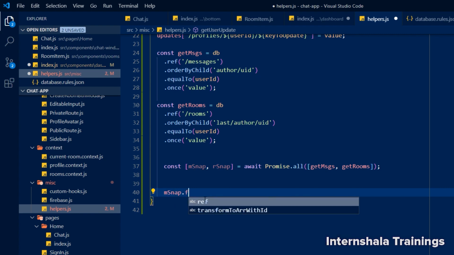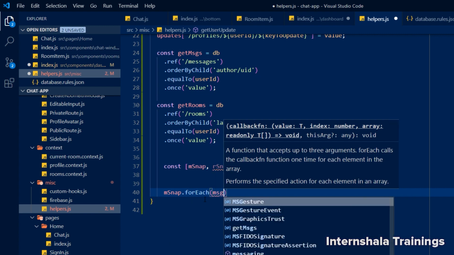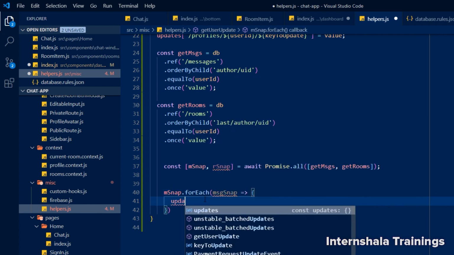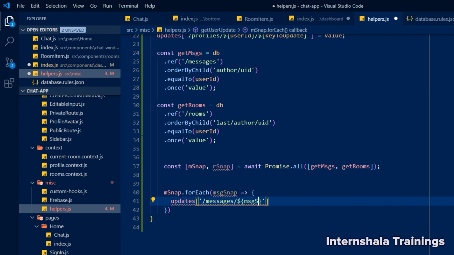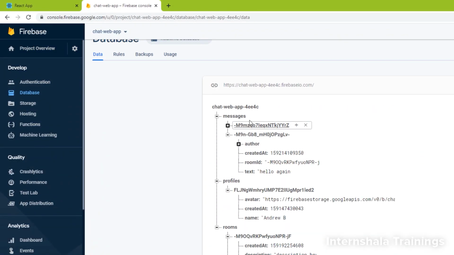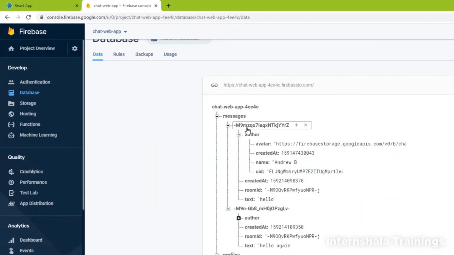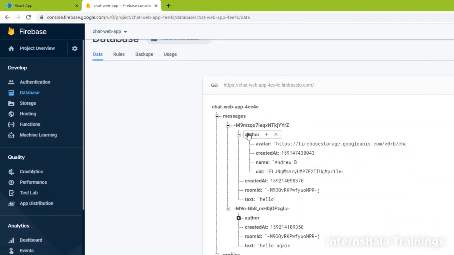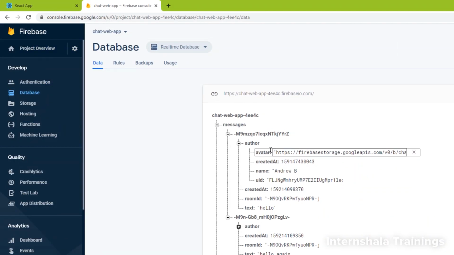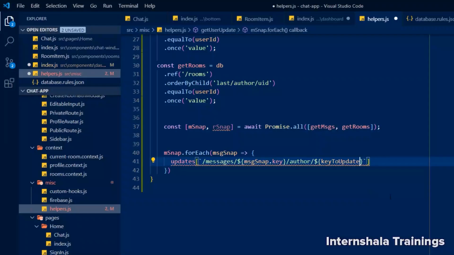So message snapshot, for each message that we receive, we will get message snapshot, and here we're gonna call updates, then we're gonna put messages slash message snapshot.key, which represents the message ID. So we will have an object with all of these messages, and key is going to be this ID of message. All right, so message key slash author slash key to update. So in that way we reference messages, author, and the key that we want to update, whether it is avatar, name, UID, or created at. And then for this key to update, we're gonna put value.